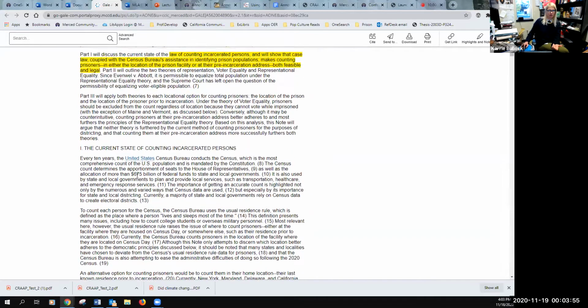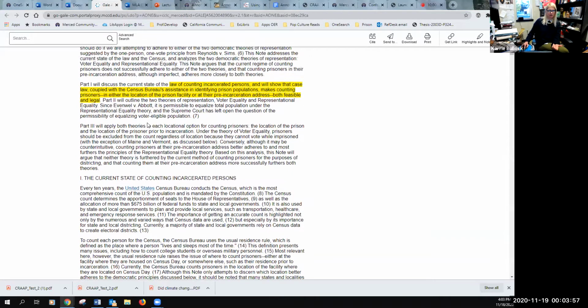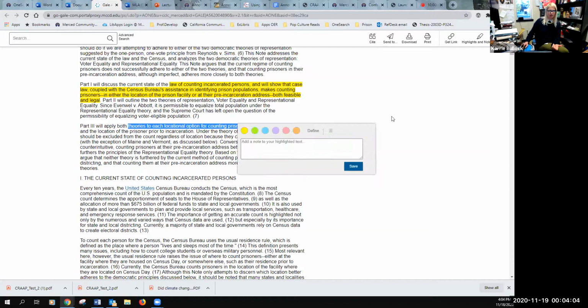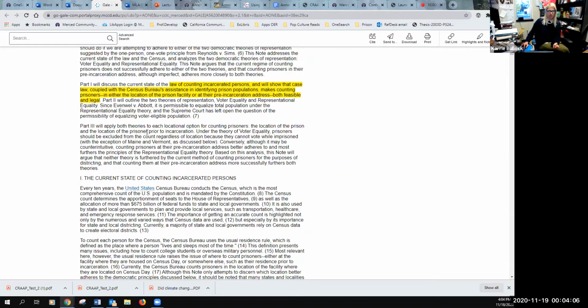Counting incarcerated persons, theories of locational option for counting prisoners. The location of the prison and the location of the prison prior to incarceration. Voter equality, prisoners cannot vote while imprisoned.